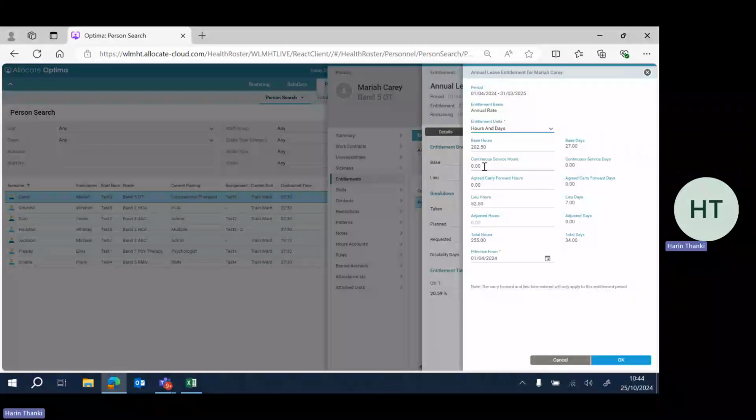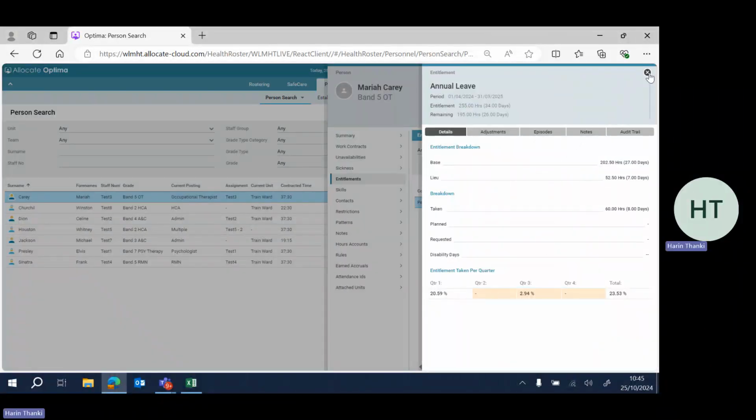Then if the staff has continuous service or if they are plus 5 or plus 10, then those hours should be there. And if they qualify for the bank holiday leave, then that should be added there too. Then you just hit OK once you make the changes based on the calculation that you make. That's how you change the entitlement there.